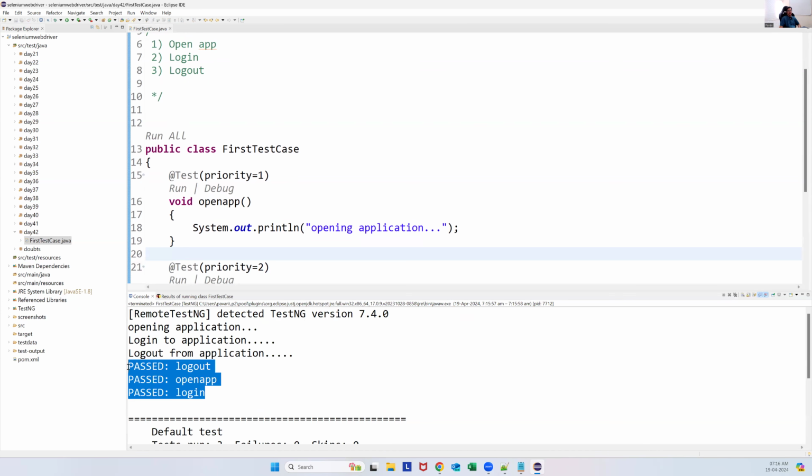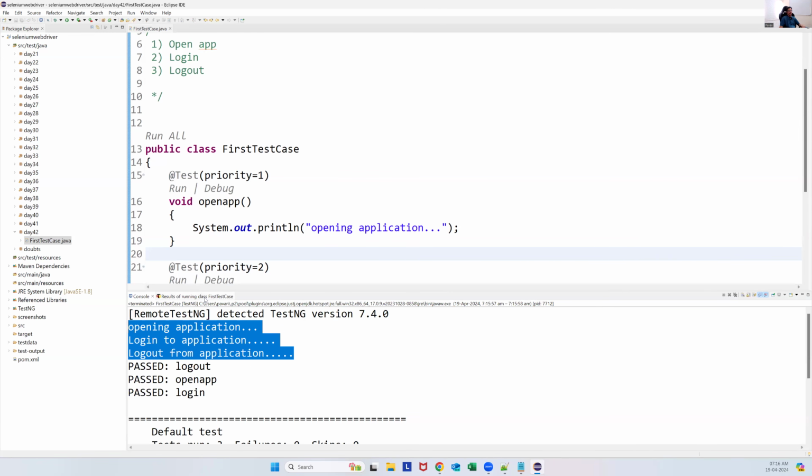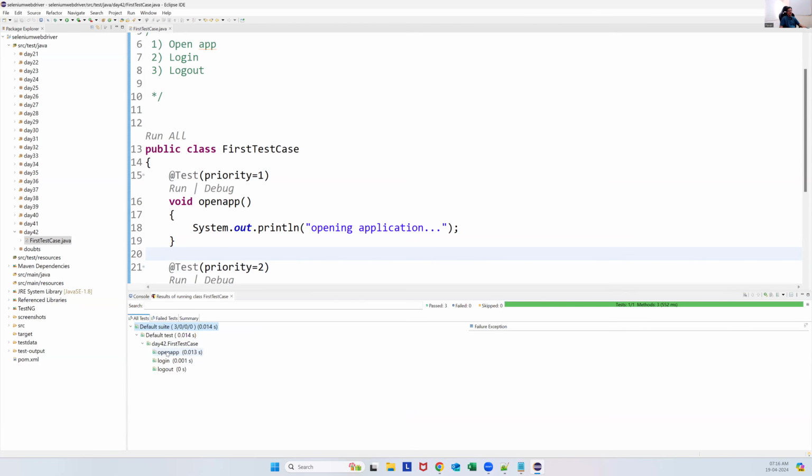Okay, and this order will be different, so we don't need to consider this. This is the test engine just randomly giving the passed or failed messages. We have to consider this one. And also if you look at the tree structure, first open app is executed, then login is executed, then logout is executed.